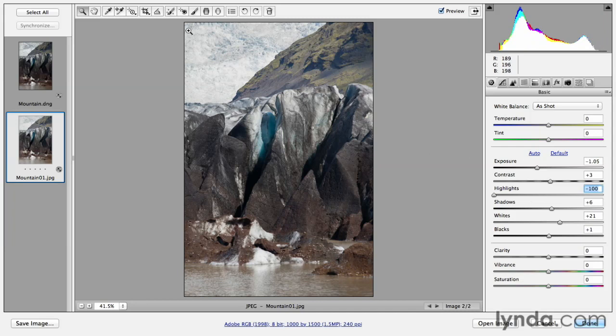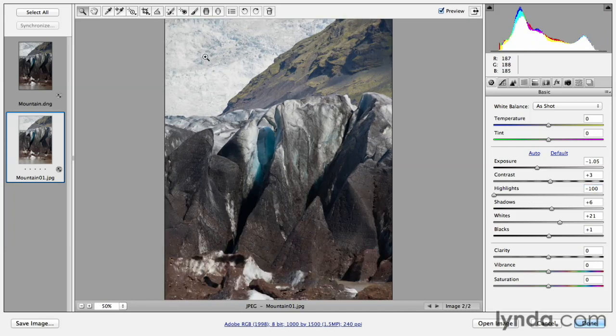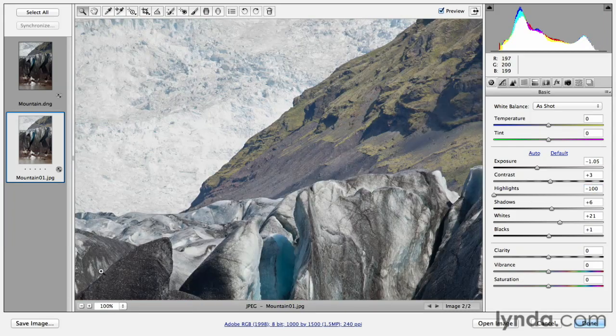Now let's zoom in to this area here. I'll click once, one more time so that we're viewing at 100%, and I'll use the spacebar in order to temporarily access the hand tool, or you can click on the hand tool and then just scoot this over. I want to make sure that I'm viewing the upper left-hand corner. So here's the result of the processing on the JPEG.